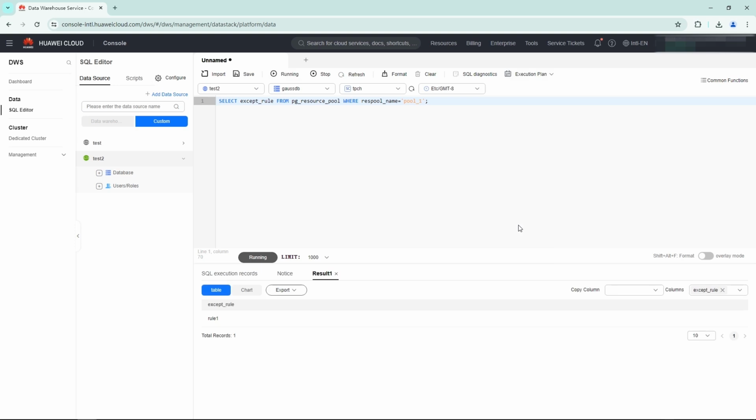Verify the exception rule bound to the resource pool 1. It is confirmed that the exception rule 1 is bound to pool 1. View the rule type and threshold of the exception rule for the current user.